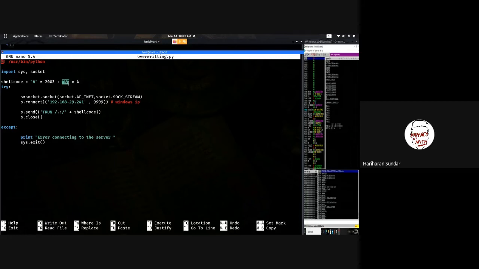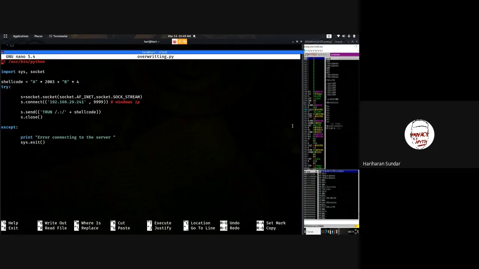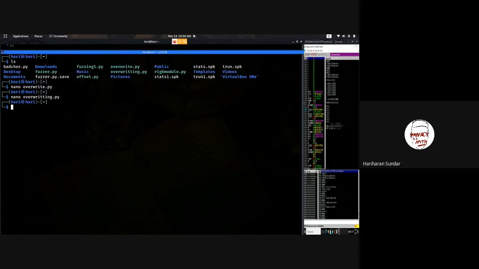And then what you do is you send 4 B characters, which is going to be converted into hex, obviously. So it's going to be 42, 42, 42, 42 in your EIP. And if this works correctly, what we found about the 2003 is also correct. So this is overwriting your EIP.